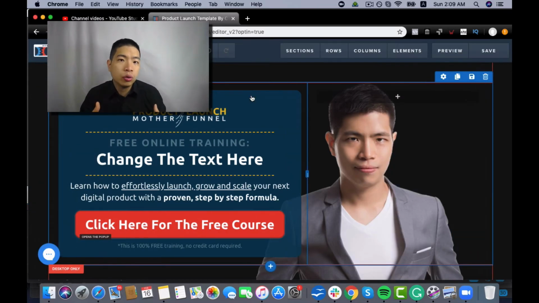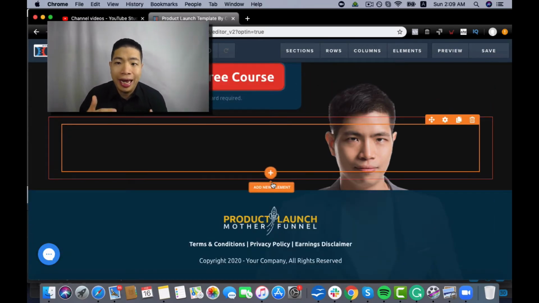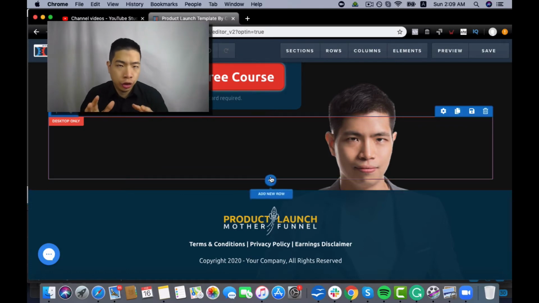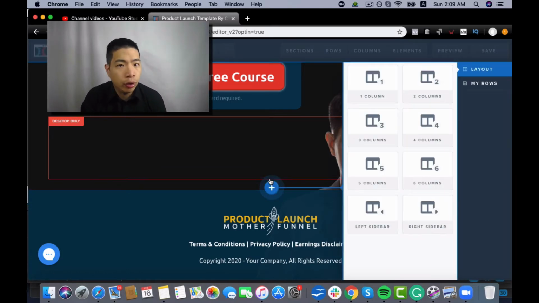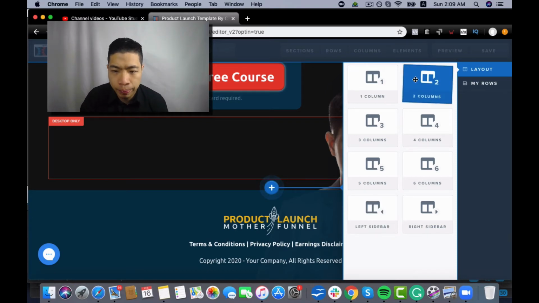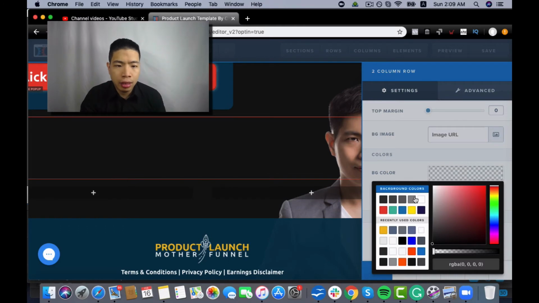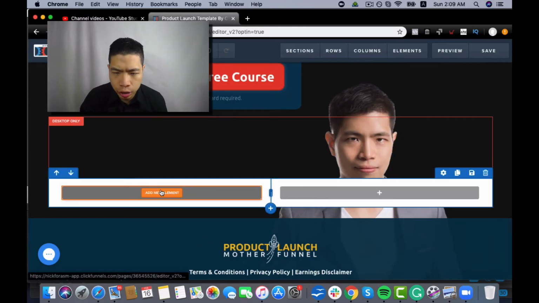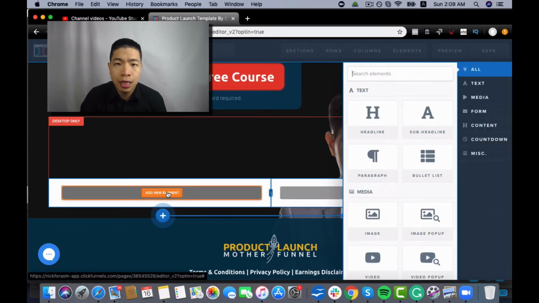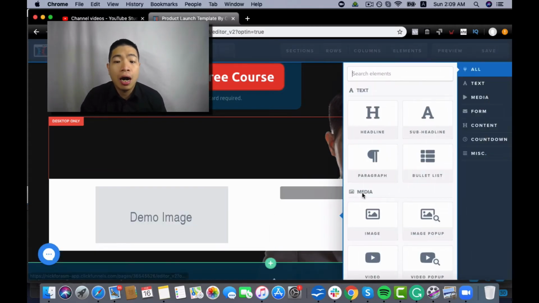So if you want to add more elements, you can also click here to add a new row. Then you can choose how many columns you want. Maybe you want 2 columns. Then you can change the background for that to make it easier to read. So you give them the color. Then you can add new elements. You can add new images. You can add new bullet points. You can add so many things on the page.